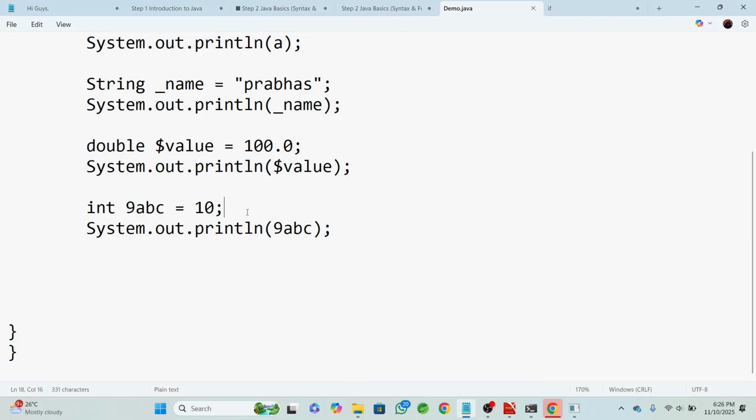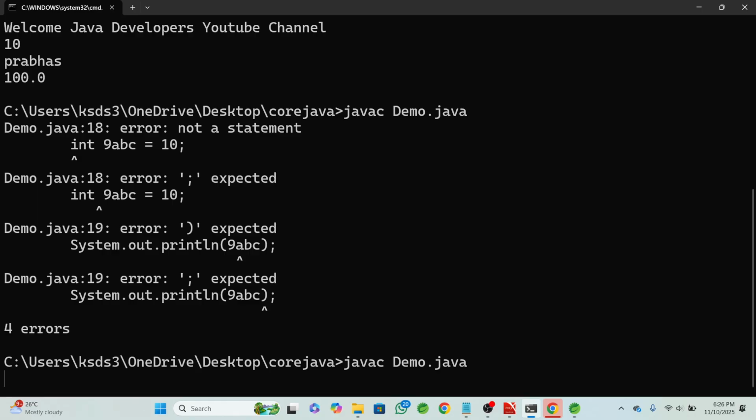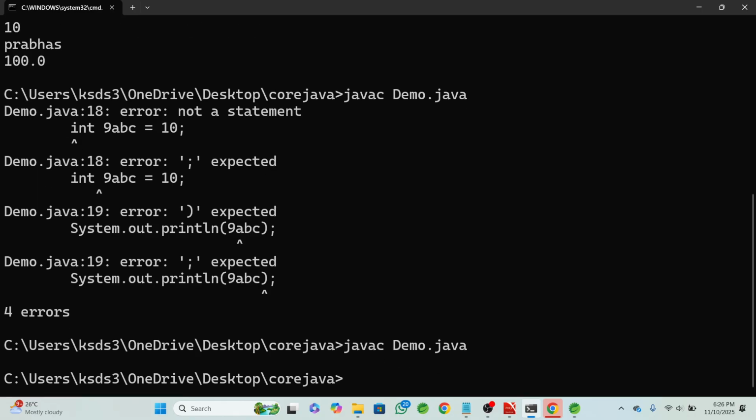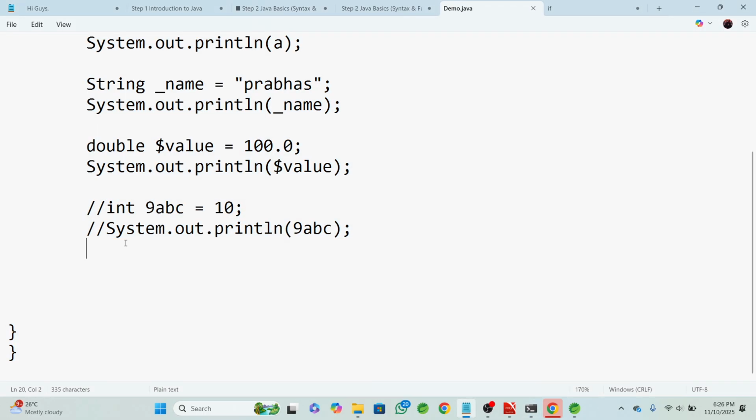Next, I was commenting it. This is commenting. I mean, the system will not recognize this. Just for our understanding, it comes under the category of disabling data. Now executing the data as earlier.